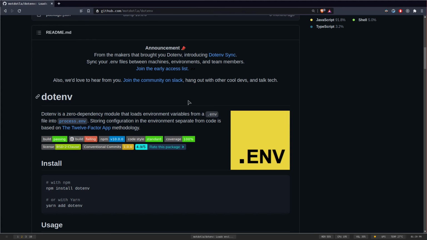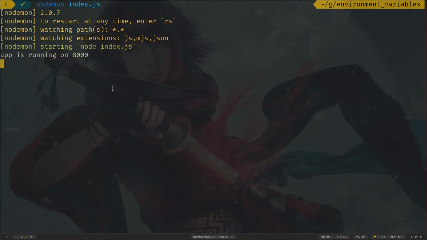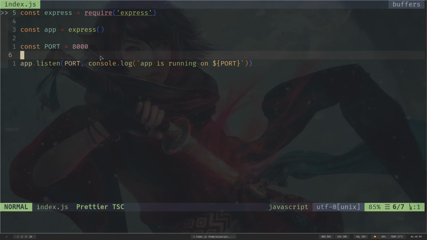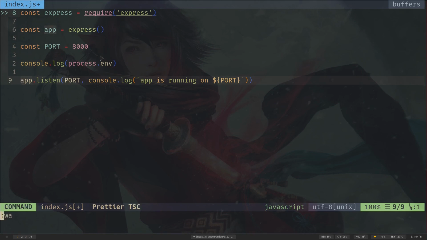Now, to use environment variables with Node.js, we are going to use a package called dotenv. It is a very lightweight package. So let's do that. I have a basic Node.js Express server set up, and the server is running on port 8000. Now, if you want to see the available environment variables, just console.log process.env. process.env is an object and it stores all of the available environment variables. So let's save the file.